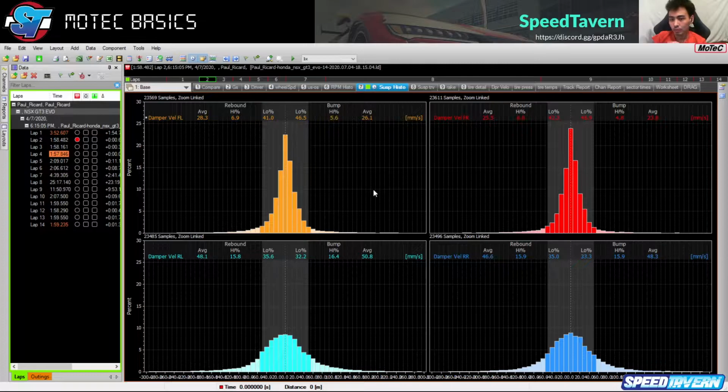And maybe I should tell you. Okay, so with the dampers, there are four graphs here. They correspond to the front left, front right, rear left, rear right. Within each tire, you have a rebound side and a bump side.